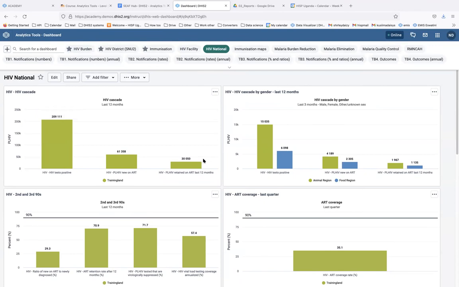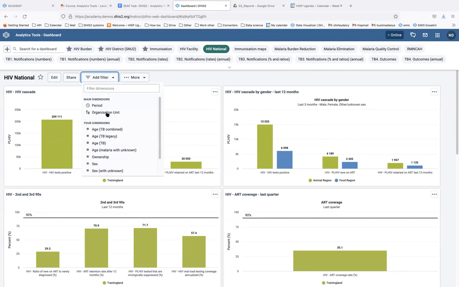Then we also have a filter. Remember we said that much as we have these charts and tables created, sometimes someone might want to look at a particular organization unit, or they might want to look at a different period than what is represented on the charts. In order to do that, we have a button here that says add filter. When you go to add filter, you can go to organization unit if you want to look at a particular organization unit. For example, in this training instance, I might want to look at data that is only for Animal region.